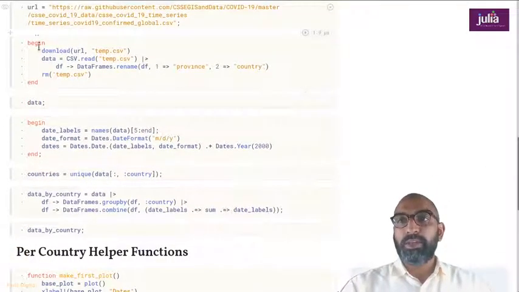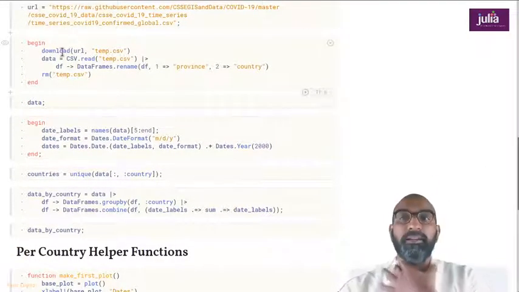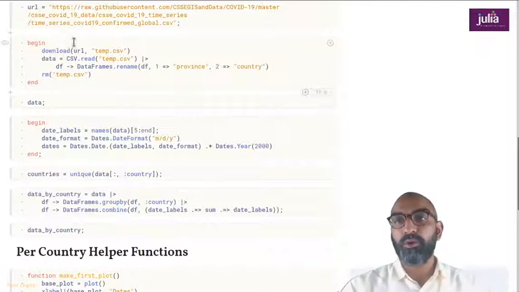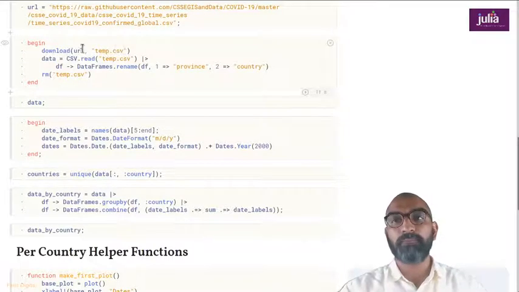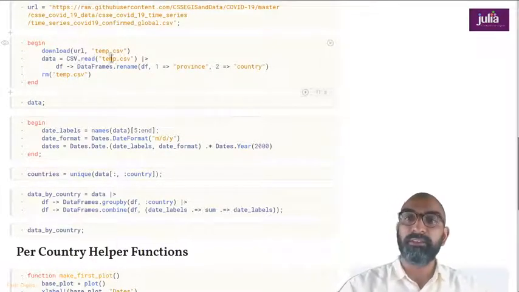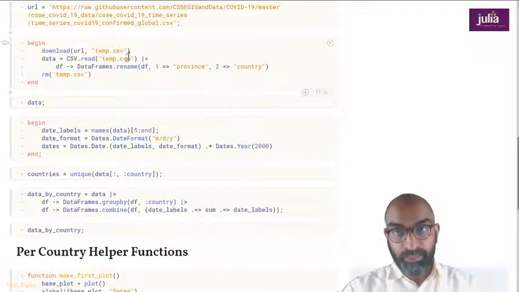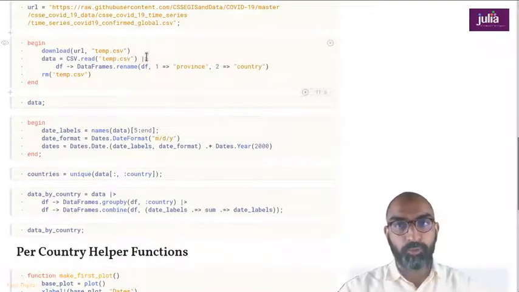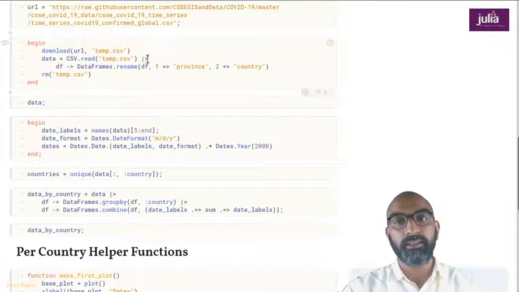We have the URL, then we need to get the data. So we have the function download, we give it the URL and the name we want to give to this file. Once we have it, we ask csv.read, the name of the file. And here I use the pipe operator. I very much like the piping operators.